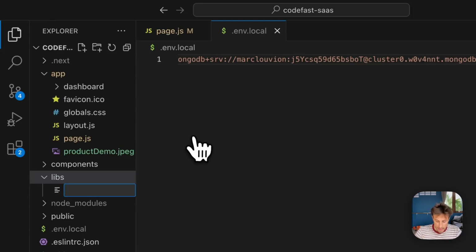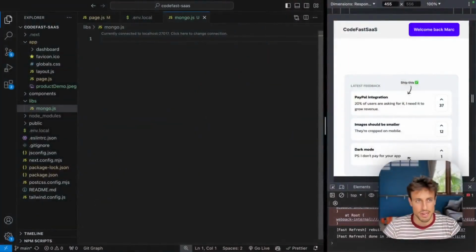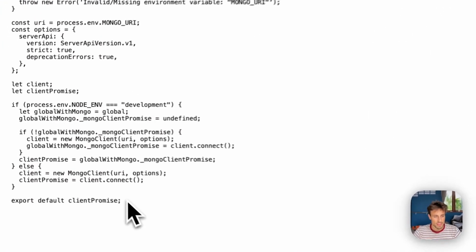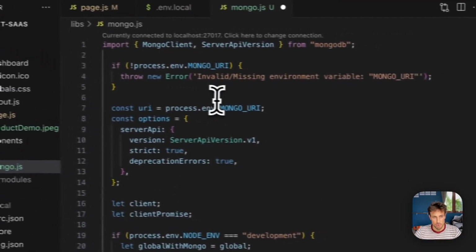And then we're going to create a mongo.js file. This will be the file responsible to connect with our database. And instead of writing some very boring code, let's use the code base I created for you. Just use the link below. You will end up on this page. You can just copy and paste the code in mongo.js.